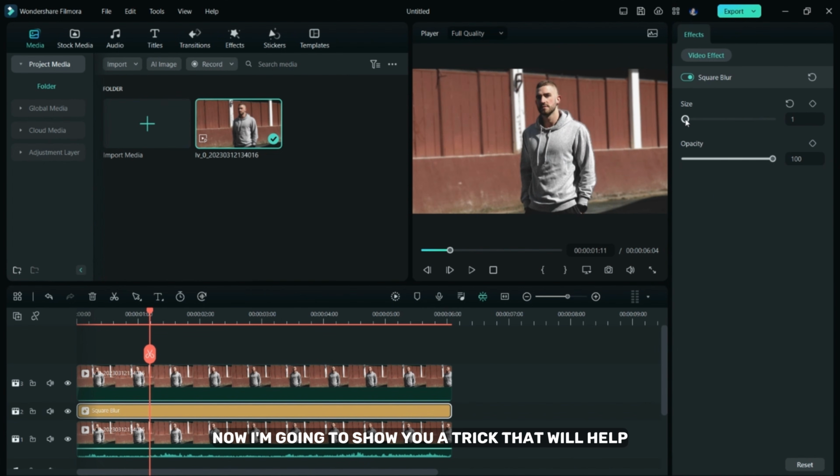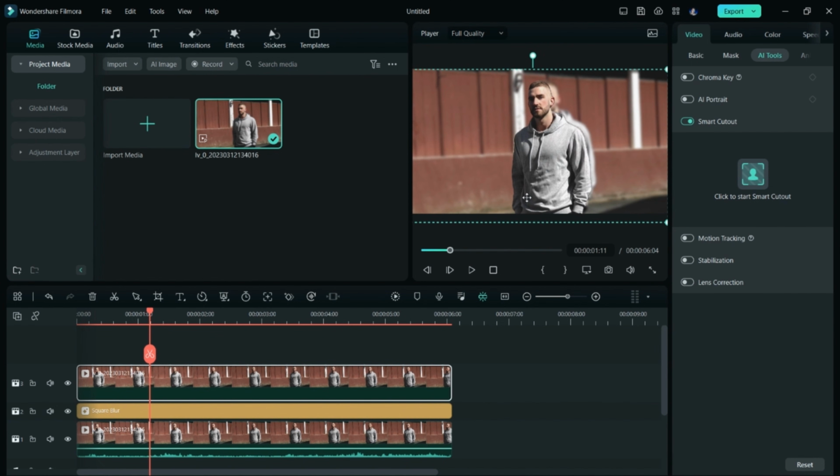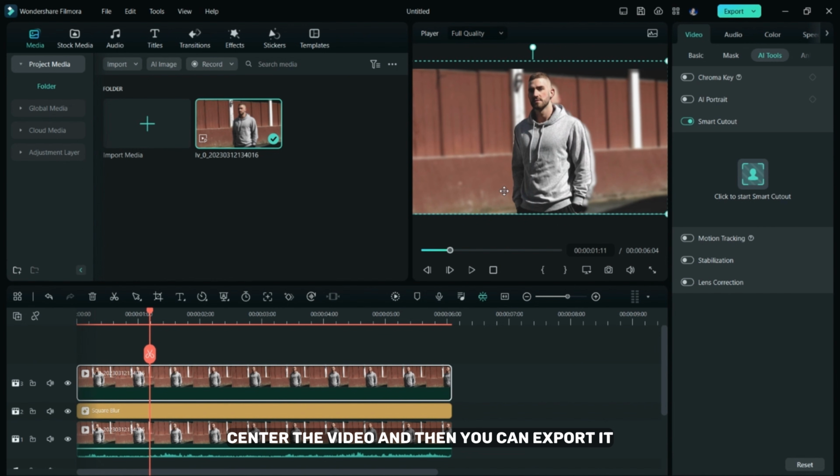Now I'm gonna show you a trick that will help you get rid of the edges created by the effect. Click on the video and then enlarge it a bit. Center the video and then you can export it.